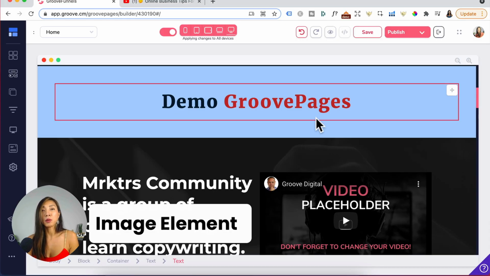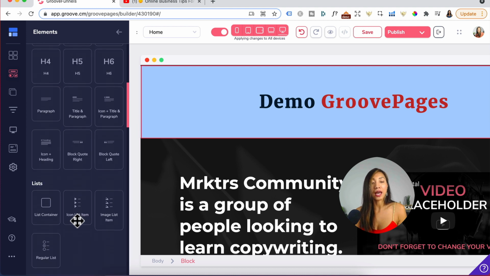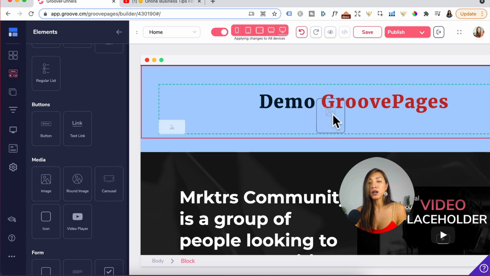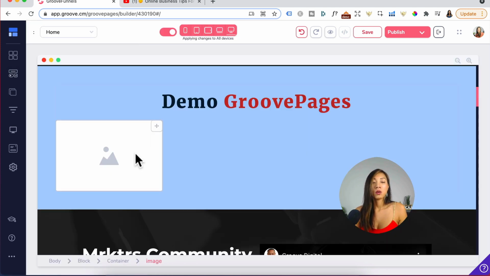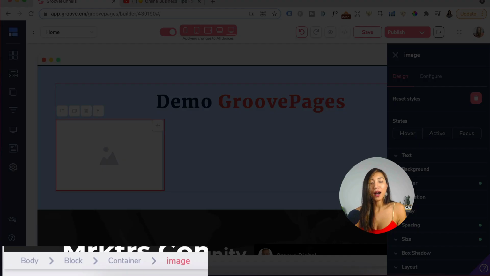Okay, uploading images, updating size and centering an image. To upload an image, you would drag in an image element first. So scrolling down, images are under media. Drag in the square image for now, and you want to pop it in the container. Once you click on this, you can tell that the image is inside the container by going to the breadcrumb. Image is inside the container.